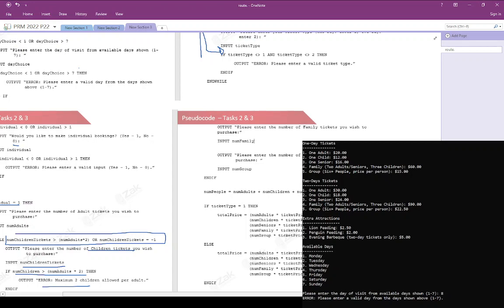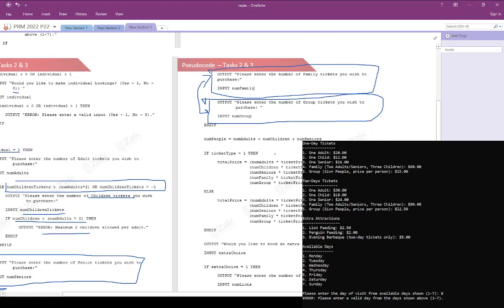And for compound bookings, we need to input the data for the family tickets and the group tickets, because those are the only two types of tickets that are compounds, right? So here we have enter the number of family tickets you wish to purchase, a similar input to the seniors, because there's really no constraint there. And we have the number of group tickets you wish to purchase. Both of these purchases are happening in tandem, and here we have that purchase being made.